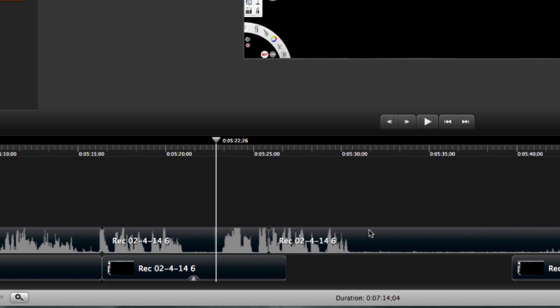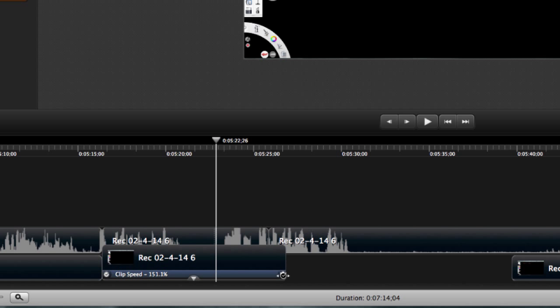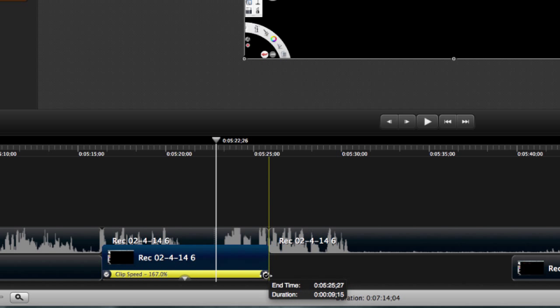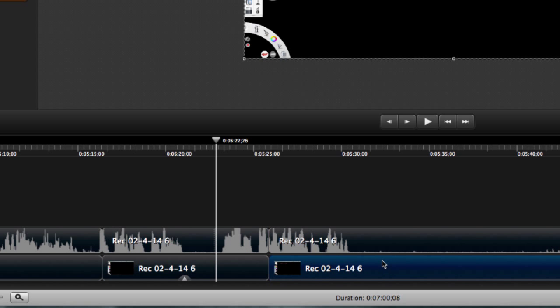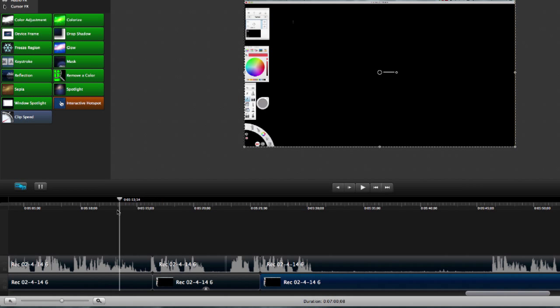And when I ripple delete, it slides it down automatically and stitches that media back together. Now I'm just going to again click on this clip speed effect, and move the clock over until it lines up, and it gives you a nice little yellow lineup line. I've made it 167, but I know from experience that that will still look pretty natural. So now I'm going to show you what that did.